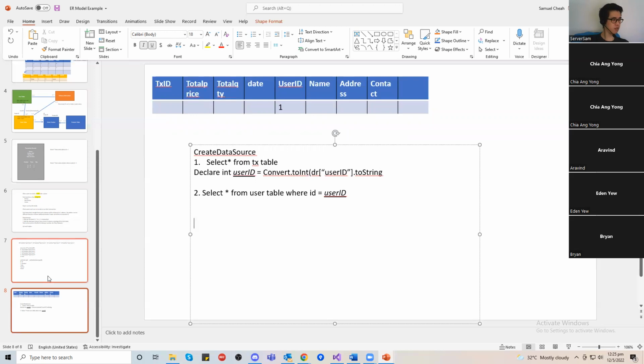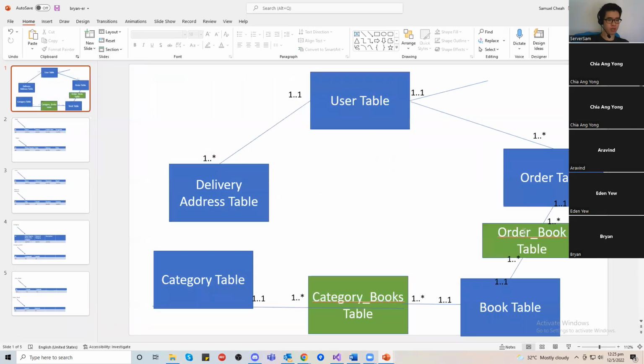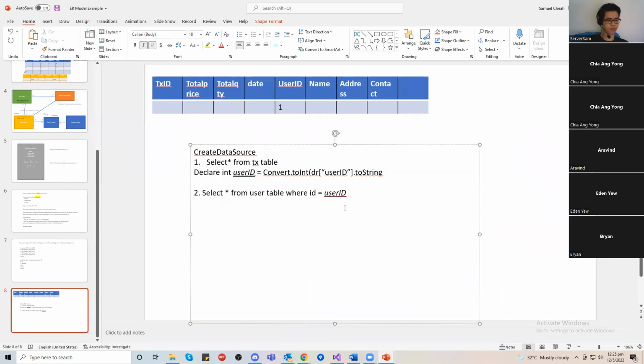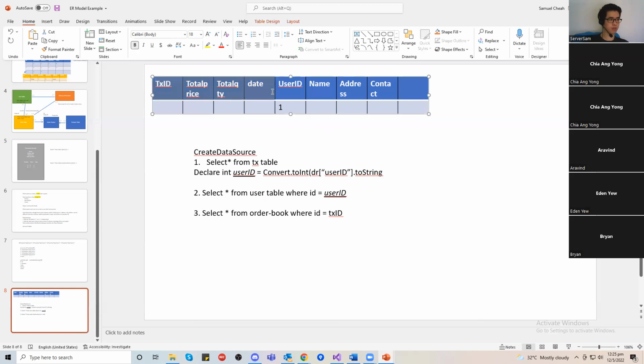Then if you want to add some more things, you can also add, I don't know, what does the table look like? You can add a product also, right? You can say select stuff from order book where tx id equals to tx id, sorry, where id equals to tx id. Because if you take all the transaction, right, you will have the table looks like this, this part only, right?